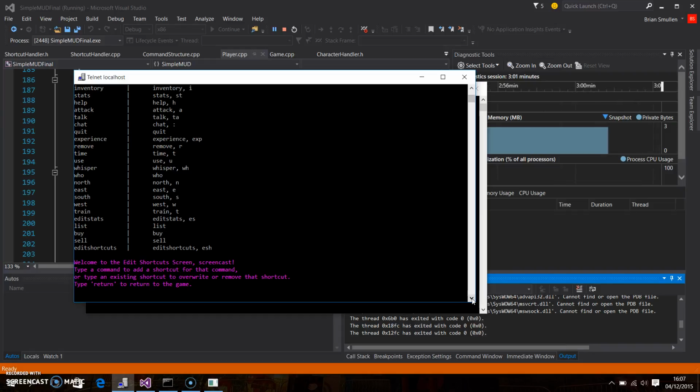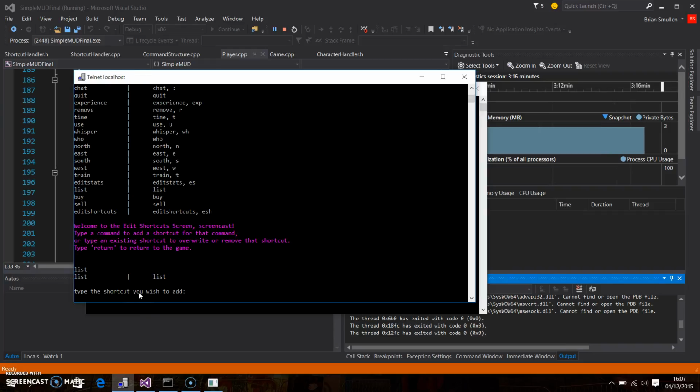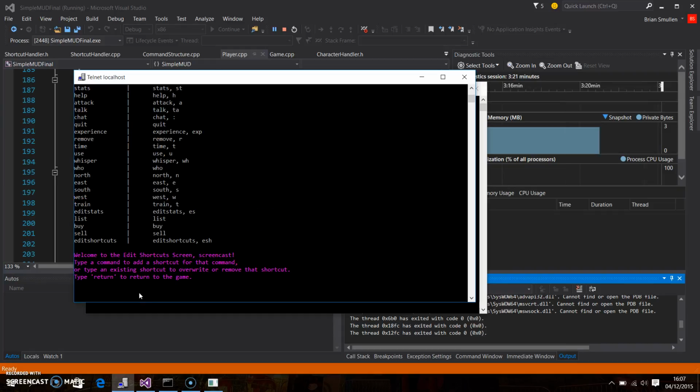So we'll do adds first, and then remove them. To add something, you just type in the command itself, and then add on to the end of it. Cool. I can just add a shortcut here.